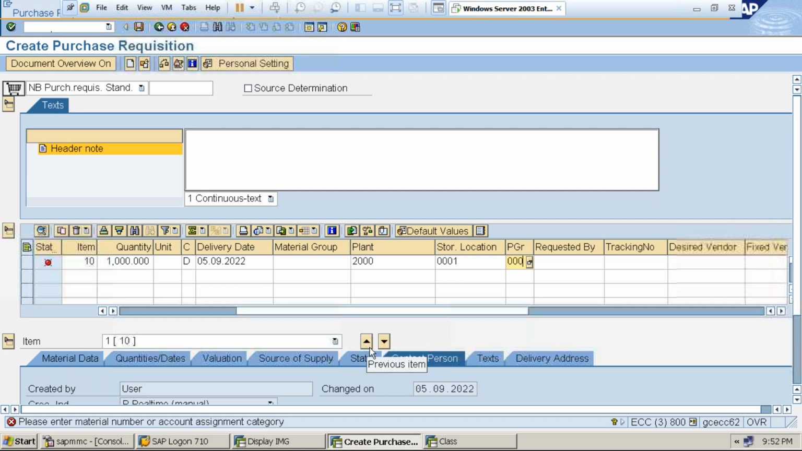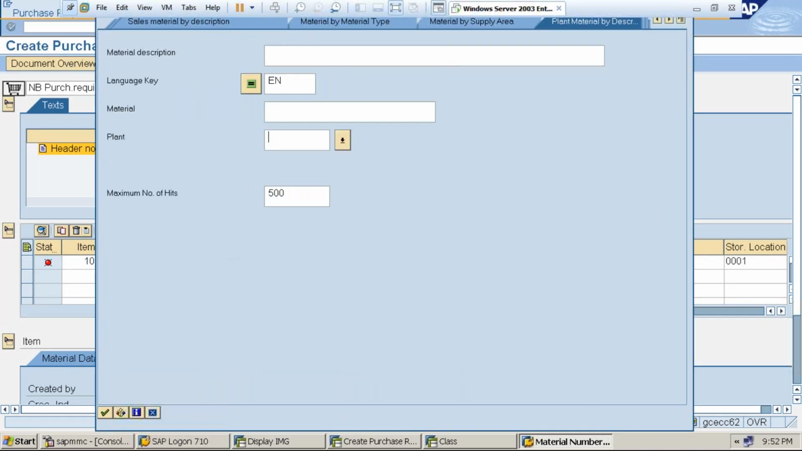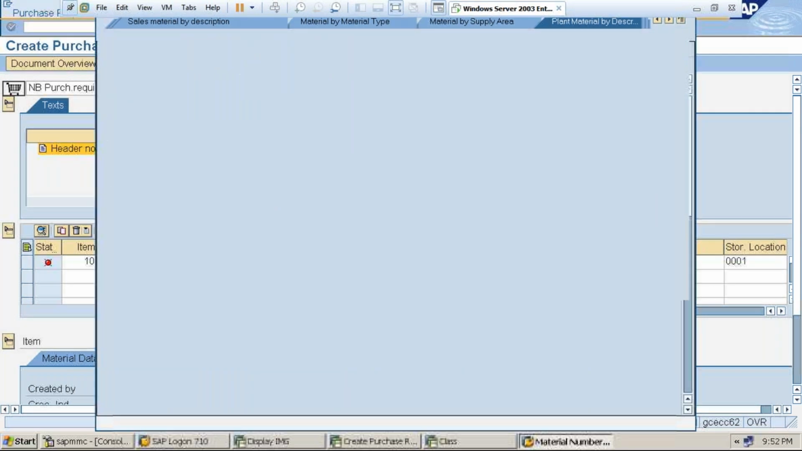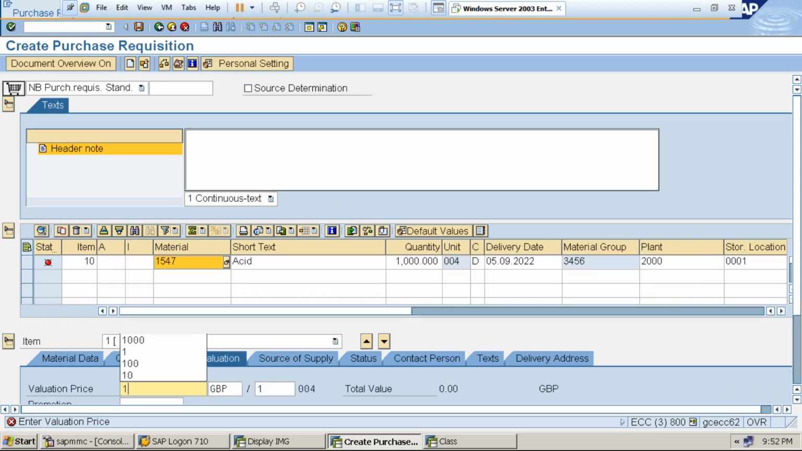Material related to 2000, I'll select. Let's say I'm taking this again. Now for valuation, I will give the value, let's say 1000, so 1000 into 1000, right? So it is 0 to 1. Here it is 10 lakh, right? 10 lakh. So here the release strategy tab should come. You need to click this check button.